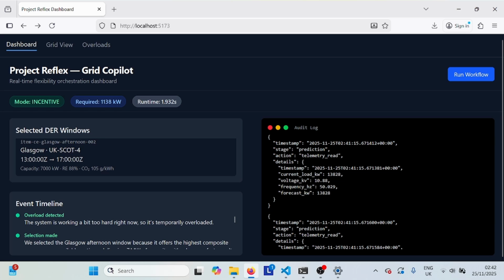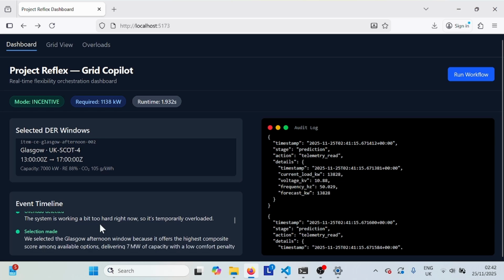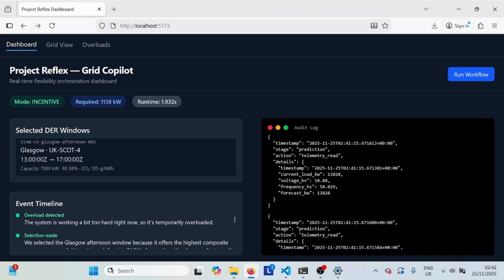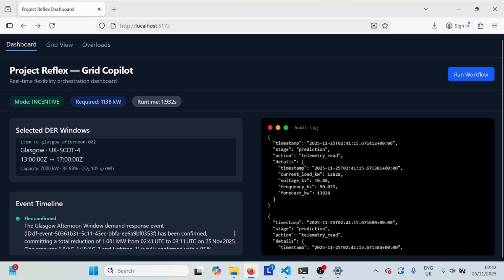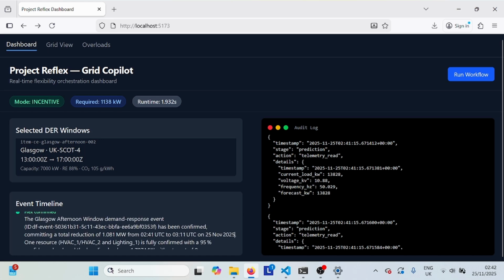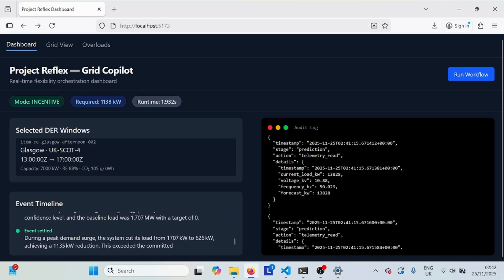So if you look down here, you will see the event timeline. So our LLM agent will generate a human readable summary of each step. So why the overload happened, why certain DERs were selected, what the confirmation contained, and the final event status.